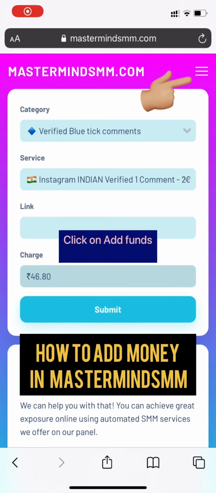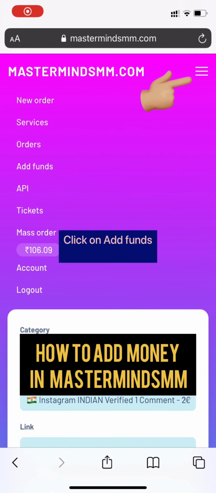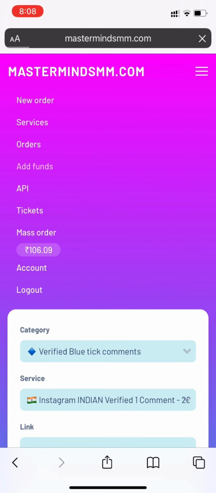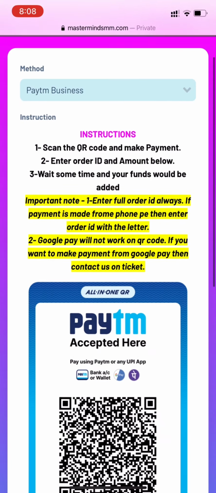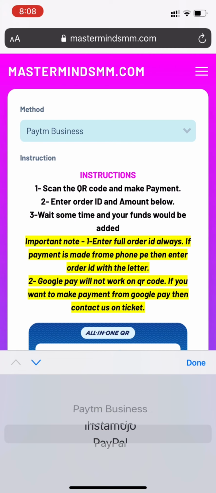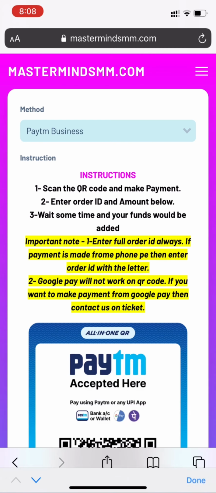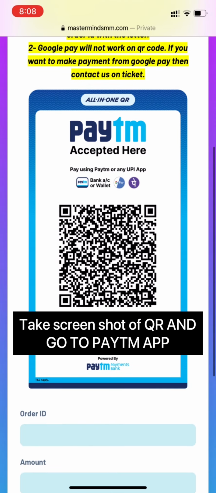How to add funds on Mastermind SMM. Click on the top three-line button here and then Add Funds. Then you will get three options. Select Paytm Business, InstaMojo, or if you're out of India, go for PayPal.